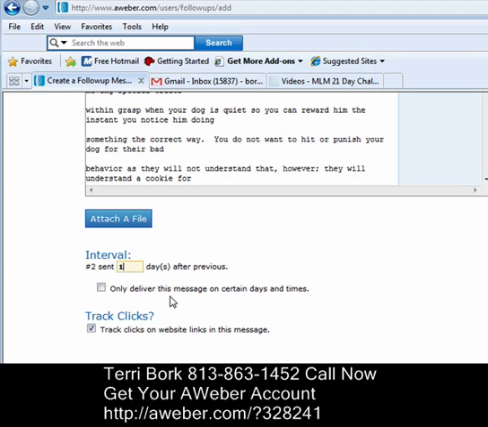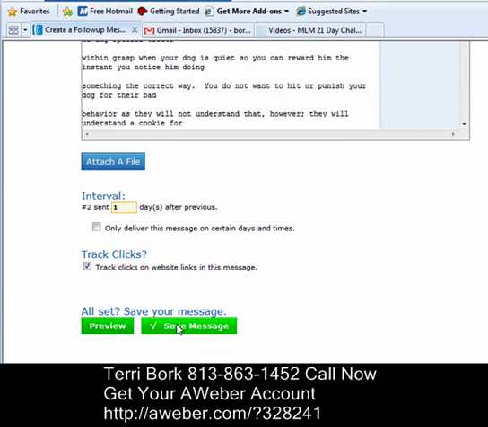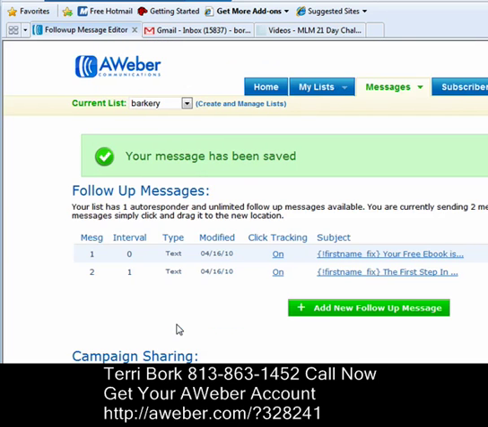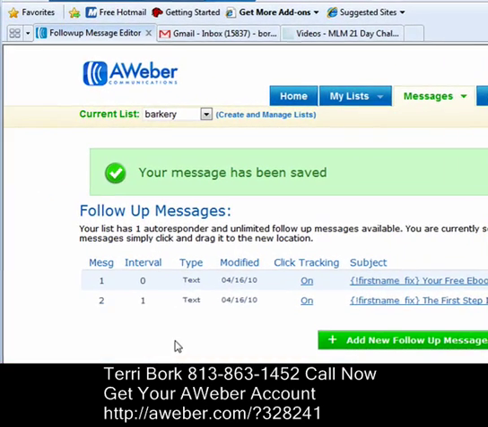I can deliver it at a certain time. I just leave that blank. Track the clicks. I can track to see how many people are actually opening up my email message. So I'm going to leave this default on check. I could preview my message, and right now what I'm going to do is I'm going to save my message. I usually don't preview it until later. So it's going out, it's verifying my website link, and it's making sure that everything is okay, and everything worked out terrific. So now I'm over here back to my messages, and it tells me my message was saved.